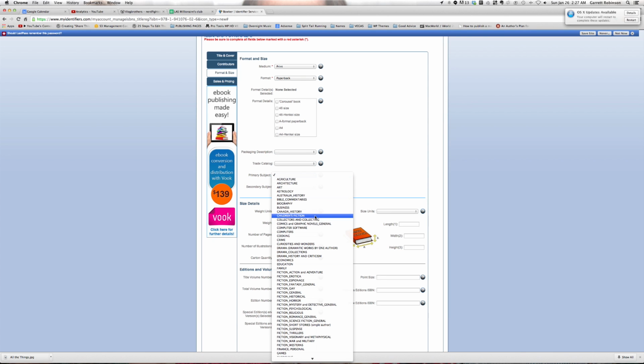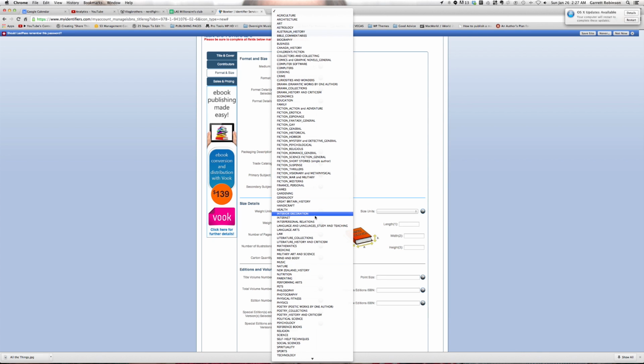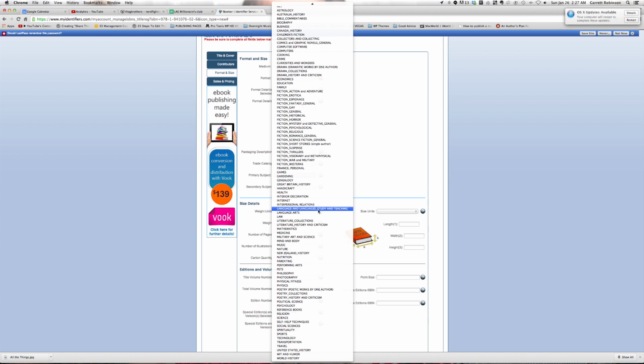Primary subject. Now this one gets a little bit tricky, but basically all it is the genre of your book. Now most of these genres, quote unquote, are actually non-fiction. You know, you've got everything from games and genealogy and internet and self-help techniques to world history and New Zealand history. Hey, close to my heart.